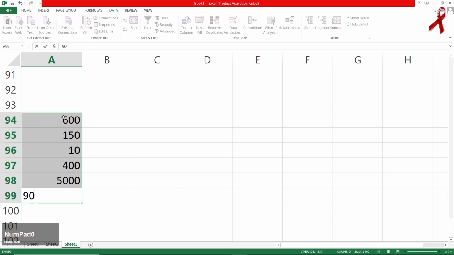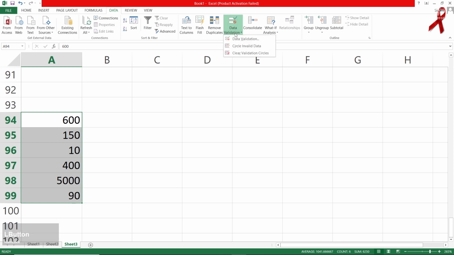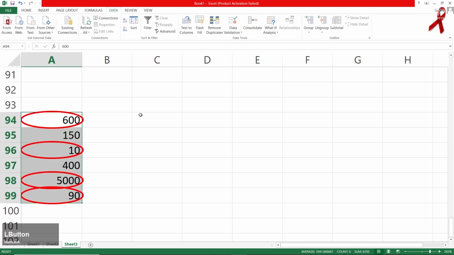5000 or 90. The reason I have checked off all of the options through which I was given a message is because I want to teach you this option, circle invalid data. Go for this. So now you can see that a circle is made on 600, 10, 5000 and 90. That means that these values are not right or not accurate. If you want to remove that, go for clear validation circles. Go for that and check it out.